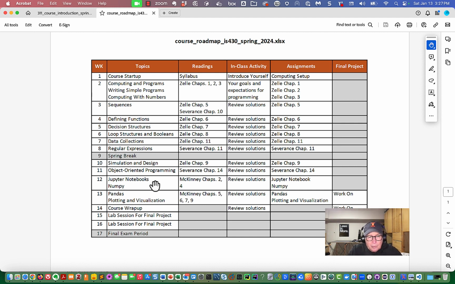In week 11, we cover object-oriented programming with chapter 14 from the Severance book. Python is an object-oriented language, and so all the values that we've been using all semester long are instances of Python objects that are created with Python classes. Typically, we'll have been using the classes that are built into Python or ones that I wrote for you. What we're going to learn here is how to design and implement our own custom classes.